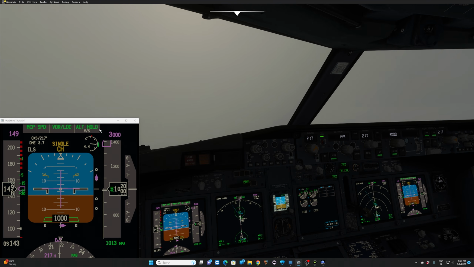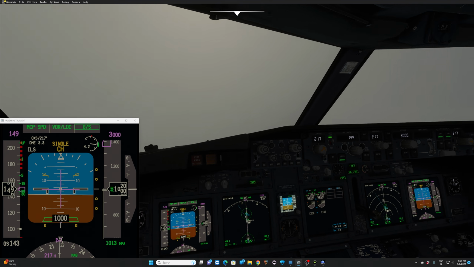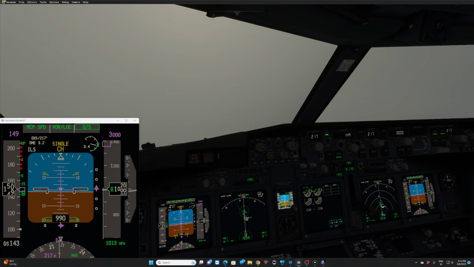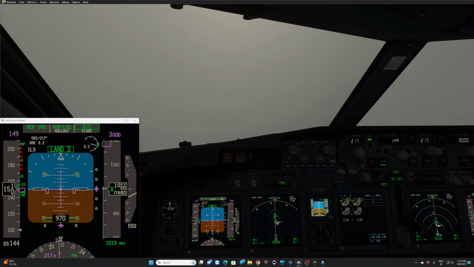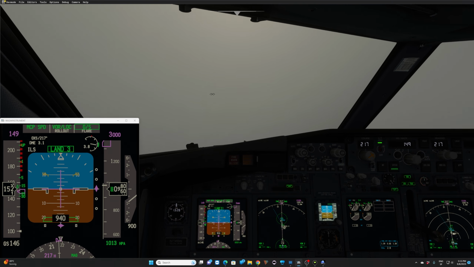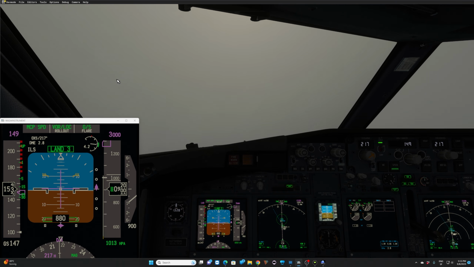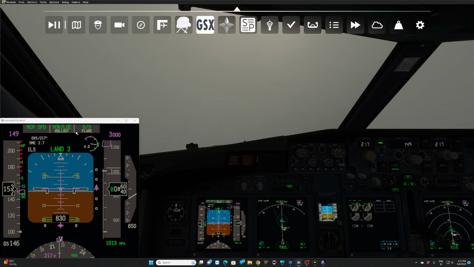We have the glide slope should be coming. Hopefully she will take it. This is not normal as well. Let's see. Yeah, glide slope, perfect. Glide slope captured, missed approach altitude set, 1,000 feet stabilized. Land 3, flare armed. So what's gonna happen? We are going down, and by 50 feet, we're expecting flare to become active.